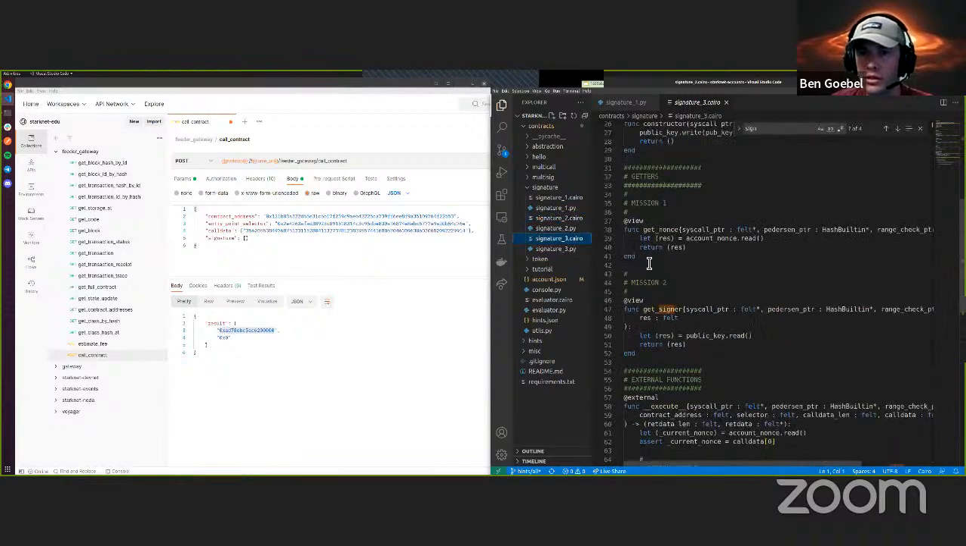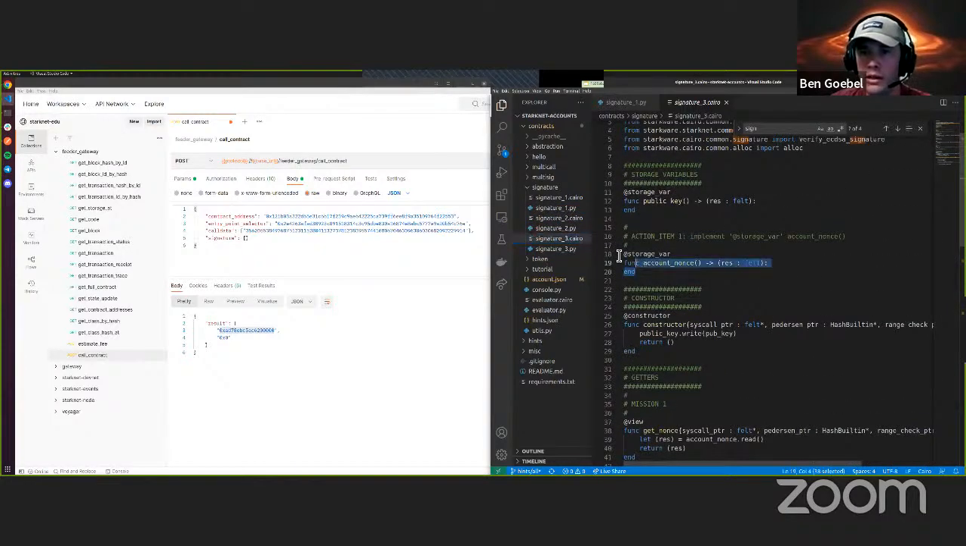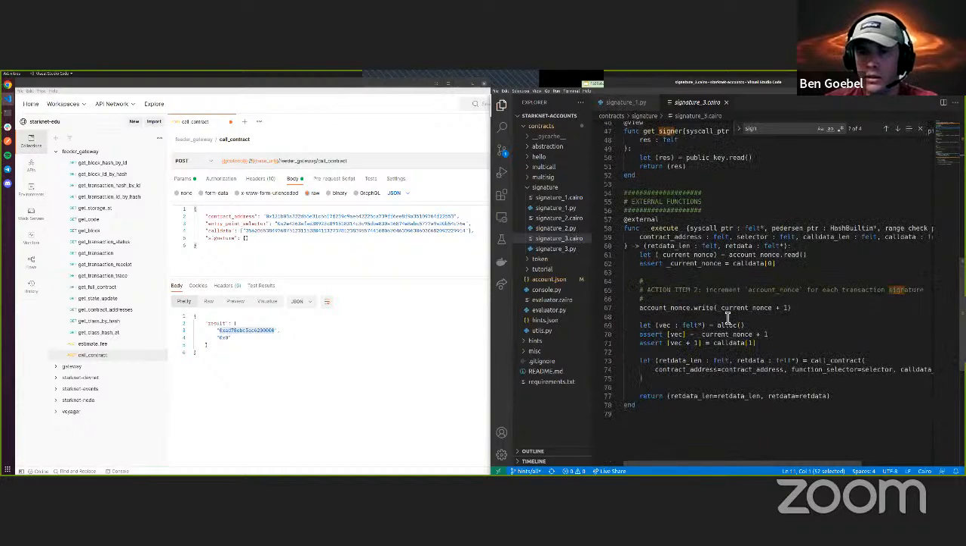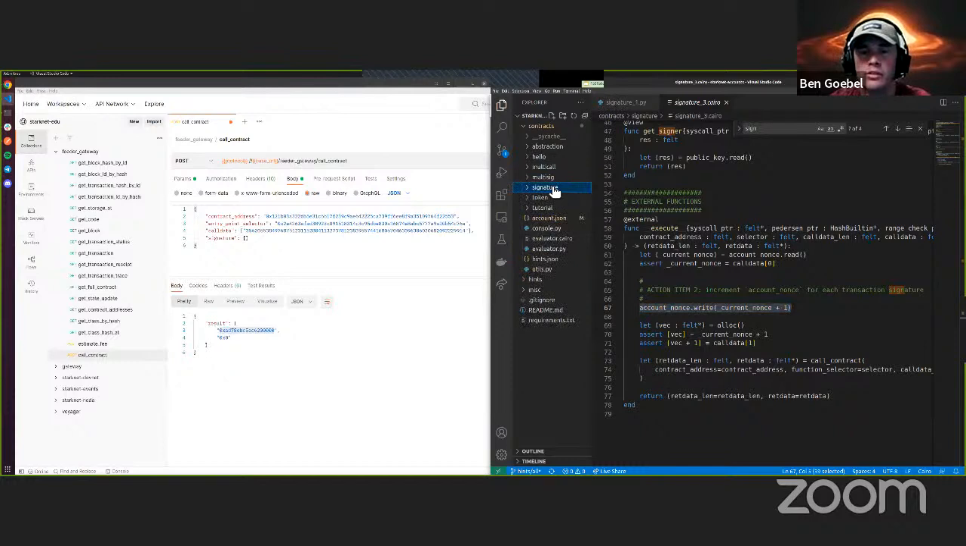the contract storage, account nonce and public key. Account nonce, right? And then we increment it with each valid signature that we get sent to the account. Okay, that's all kind of vanilla. Signature implementations are not super interesting, just in the sense that you do have to have a valid signature in an EOA.